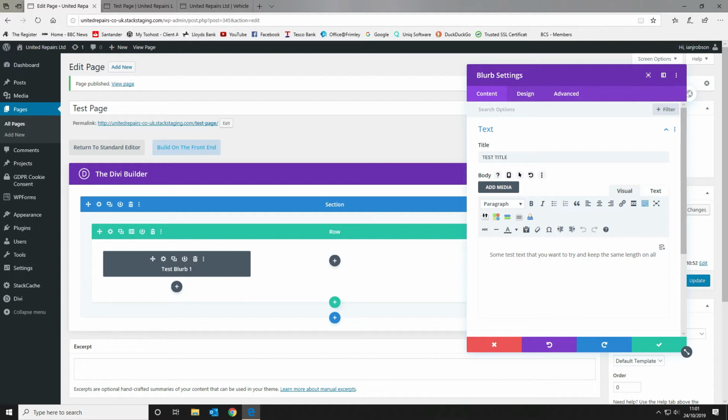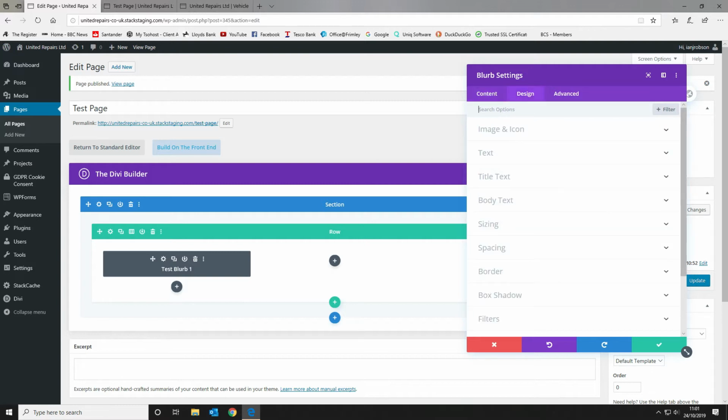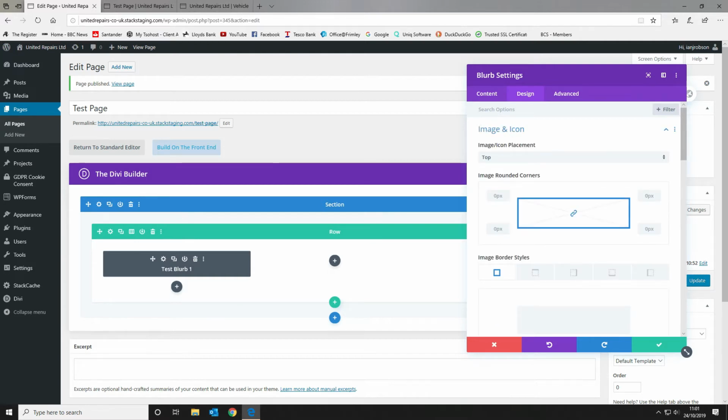Next we're going to come into the design customization. So we go to the design tab here, and we're going to go to our image and icon.